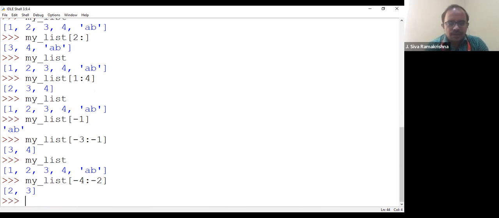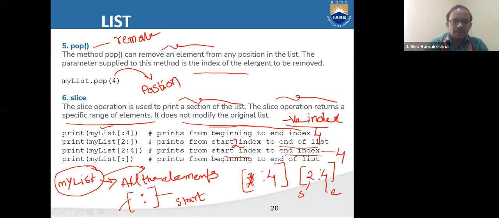So if you are trying to use negative indexing, you mark the index values with numbers: -1, -2, -3. Don't begin with 0. Negative indexing always is in the reverse order, starting from -1, not from 0. So I hope you are clear with this concept, and we will move to the next one.